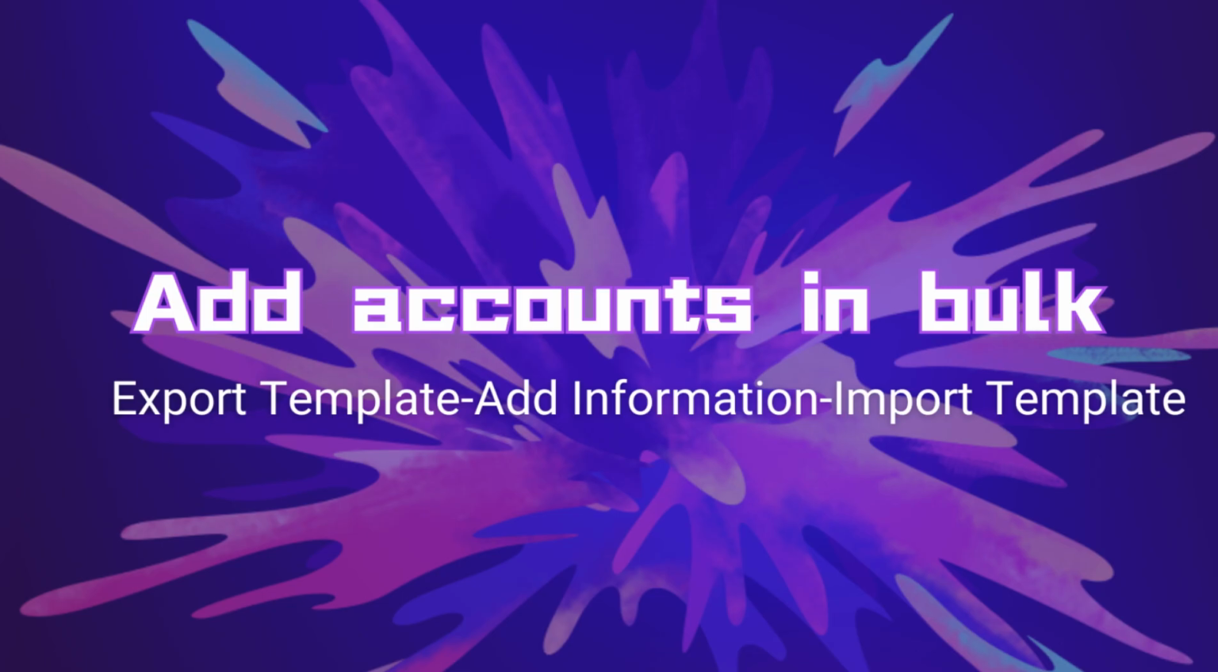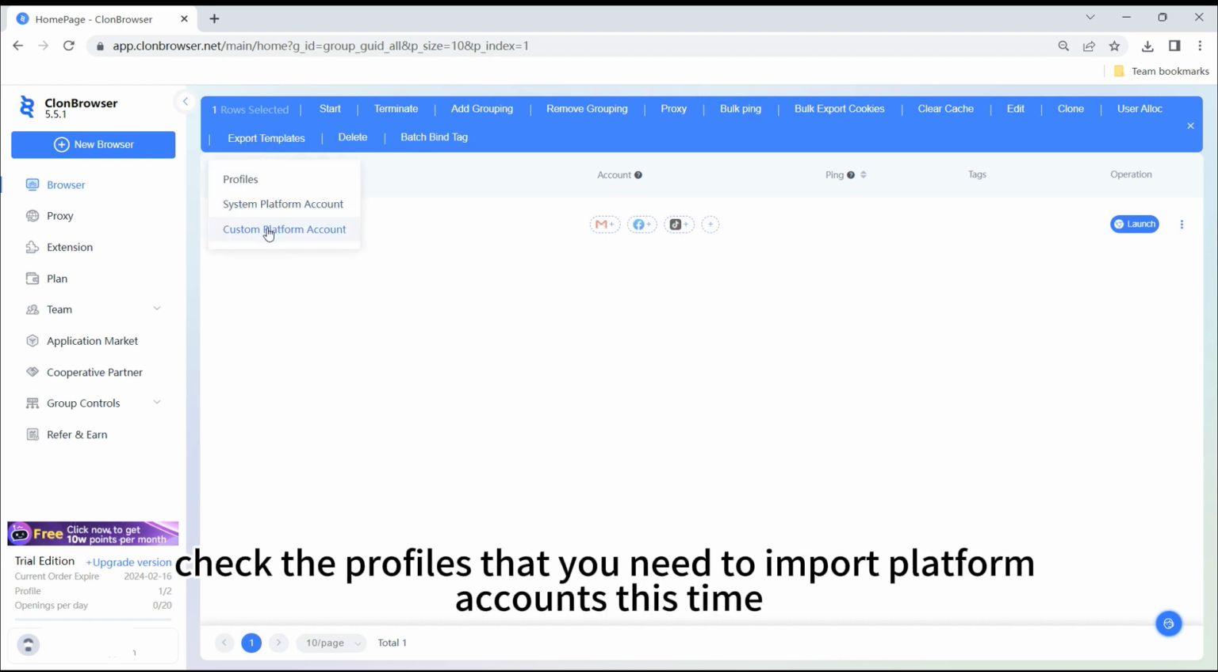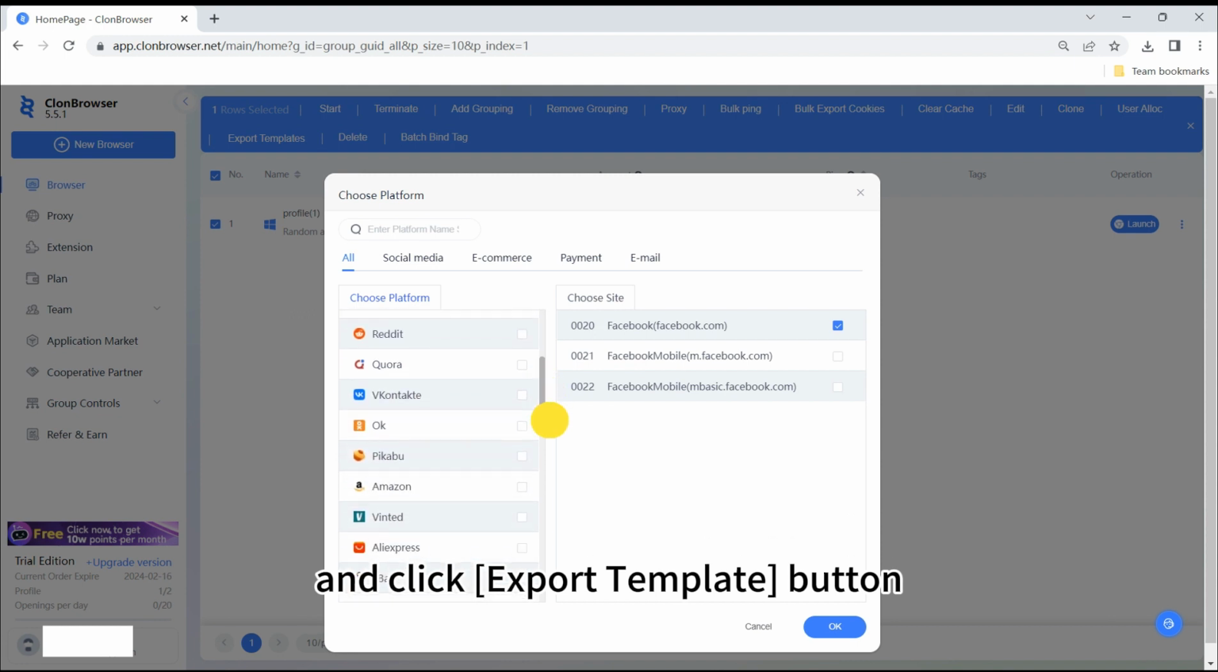Batch import platform account. Export template, add information, import template. You can find the browser profile list in the client. Check the profiles that you need to import platform accounts for this time, and click the Export Template button.